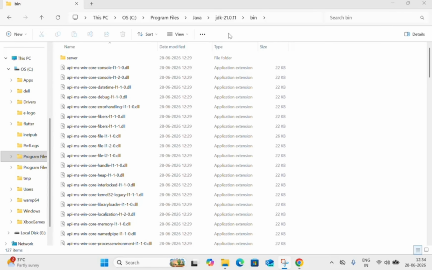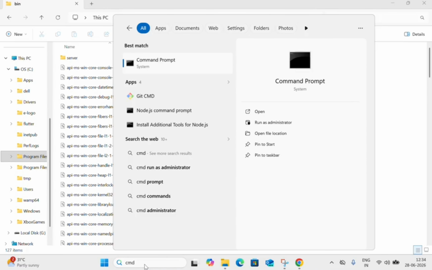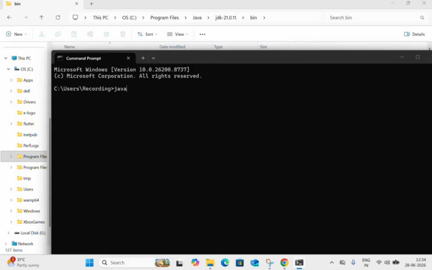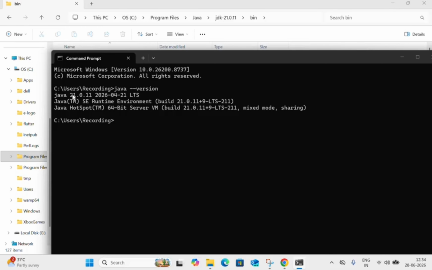After completion of the path variable, now we are going to verify the installation. For verifying the installation, open the command prompt, type java -version, hit enter. Here you can see Java 21 has been installed. Now again check javac -version. Here you can see Java compiler 21 has been successfully installed. If both commands display the installed version, your Java installation is successful. So finally we have installed our Java.